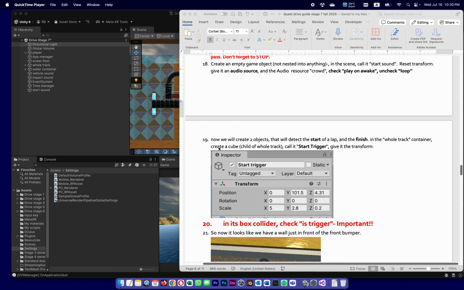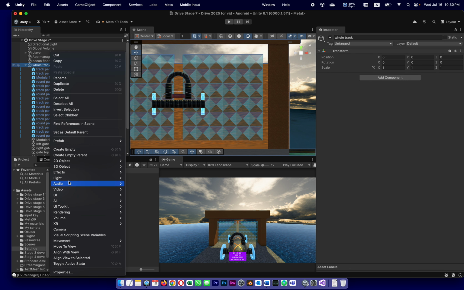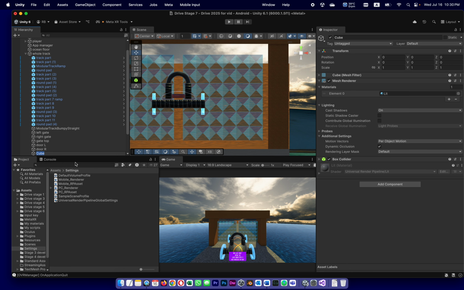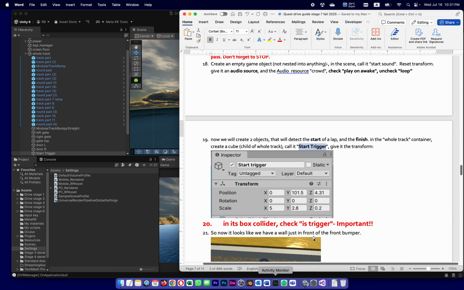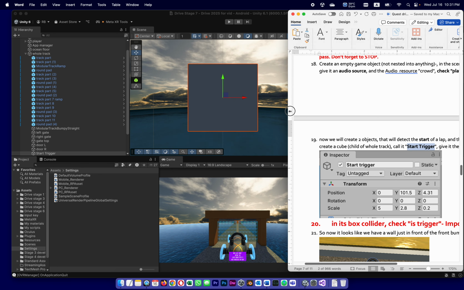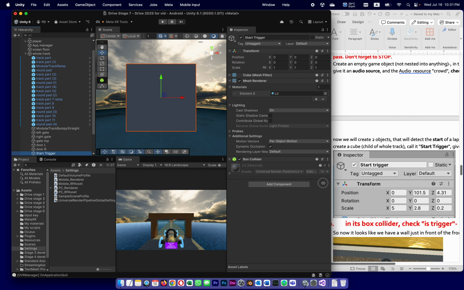So we're going to start by creating a cube as a child of hold track, one more part for hold track, and its name is going to be start trigger, and we're going to give it the following. Of course, right now it's just a cube without any material or anything like that. 0, 101, 4.31. So let's move things aside to be able to see that.